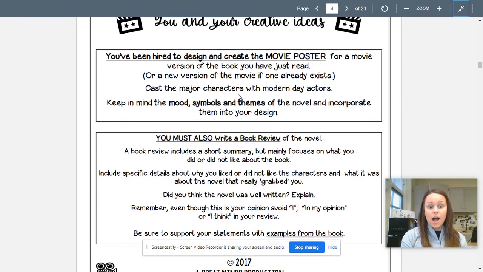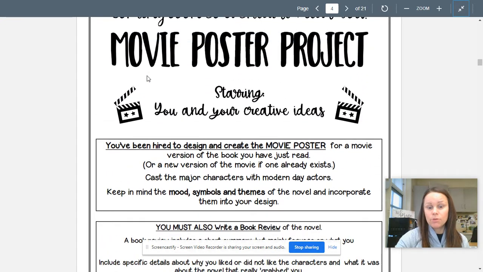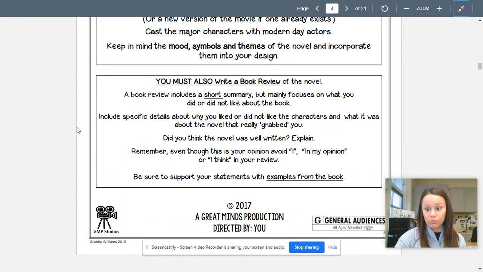What I really want to hone in on today is the part where it says you must. Just because you're creating a movie poster, if you read carefully, you also have to write a book review of the novel. That includes a short summary, but focuses on what you did or didn't like about the book. It tells you specifically what to include: what grabbed you, why is it well written. So every single one of the projects that you get to choose has a bit of a written piece.